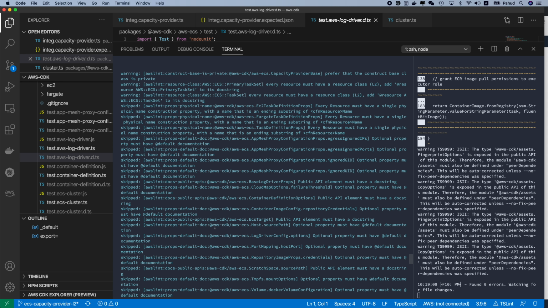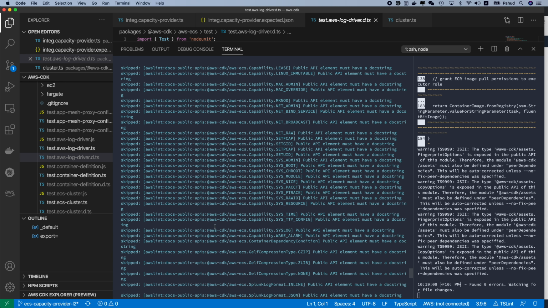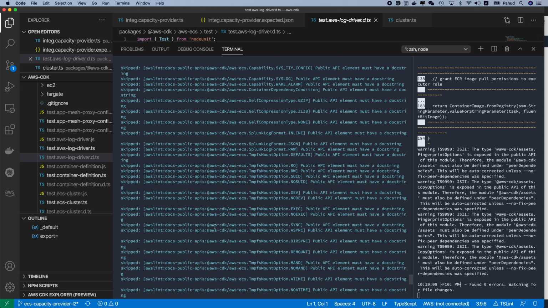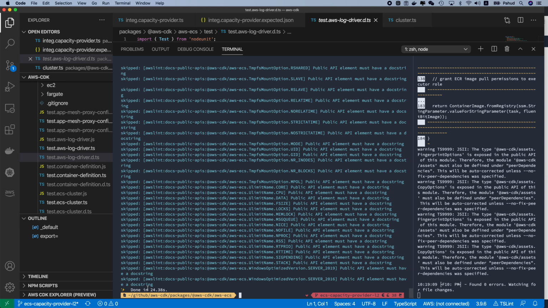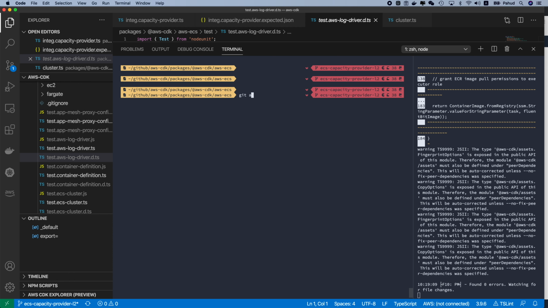Always fix errors from local, if available. Otherwise, we are not gonna pass the CI testing from the tool build. If everything is good in this stage, then we can start commit and push our code to the remote repository. Git add and commit ECS capacity provider, and then git push to your remote fork repository.